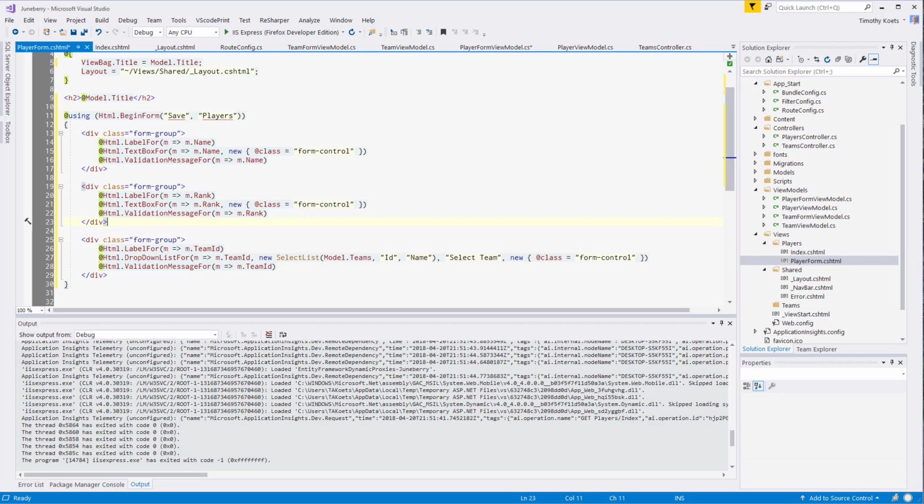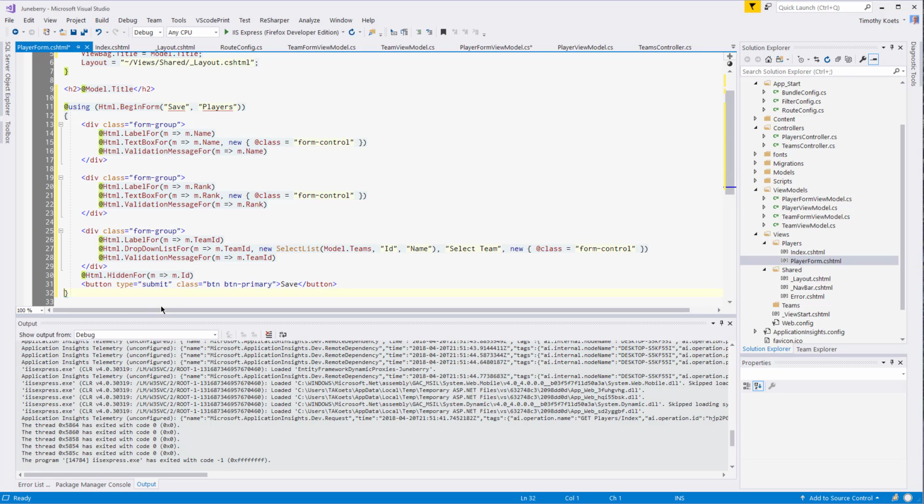Now the last thing we want to do, actually two more things we want to do. We want to add to our form a hidden element that keeps track of the ID of the player. This is especially important when we go to edit the player as opposed to a new player. And then the last thing we want is a submit button, which is pretty standard. This will, when clicked, post the form to the appropriate controller and action method. So this takes care of the new player capability.